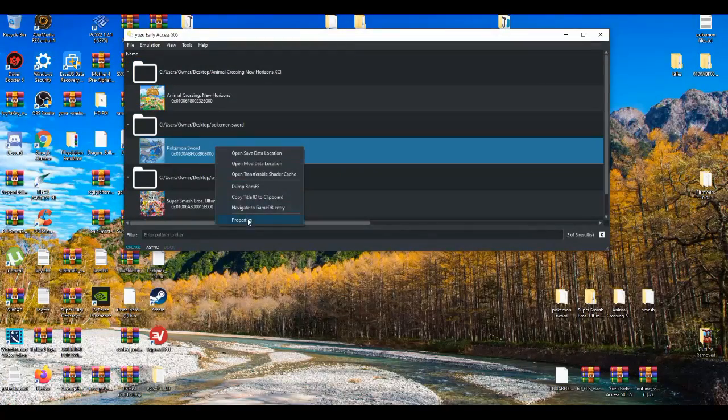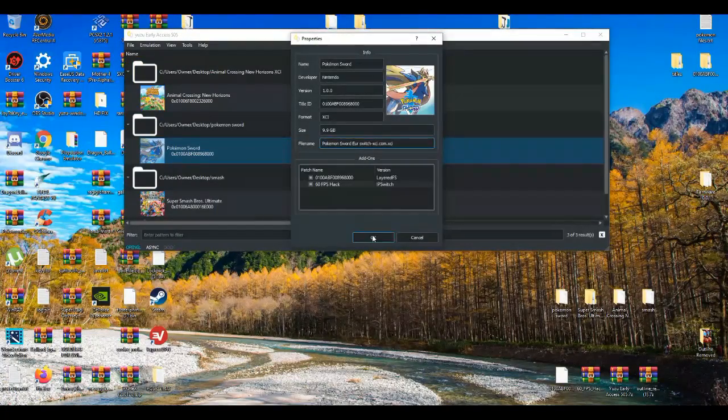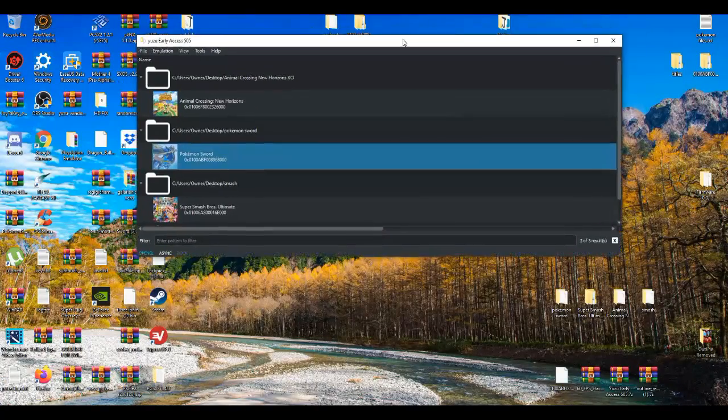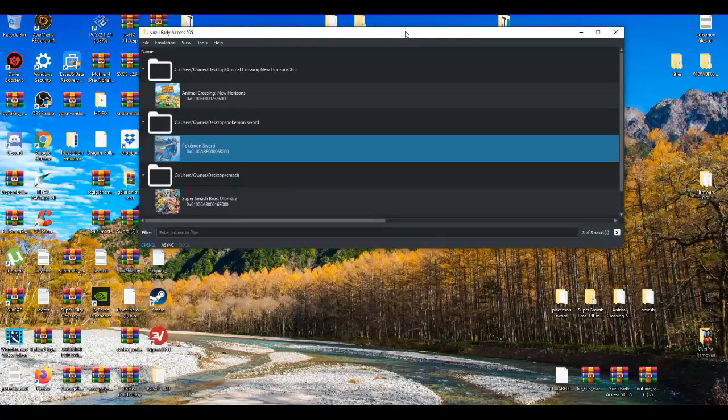And then where we go is the properties. Make sure it's on. It's basically on. And after you do that, we're going to test this bad boy out and see what's going on with this.